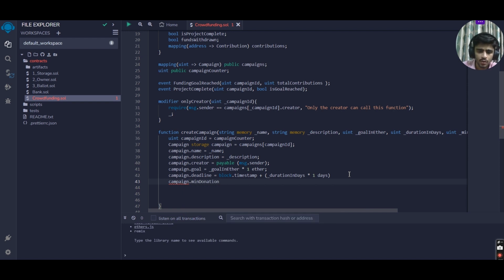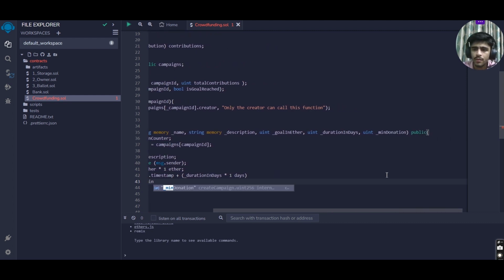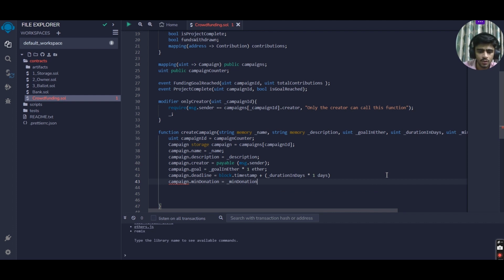Minimum donation, we'll give it minimum donation is 2 ether.